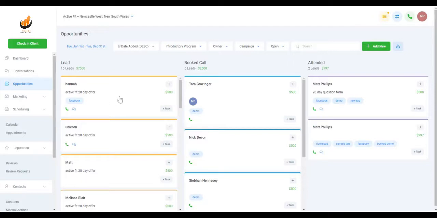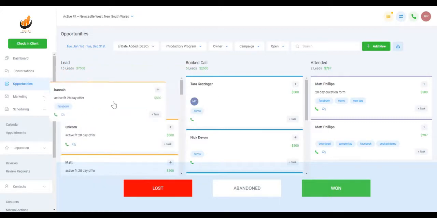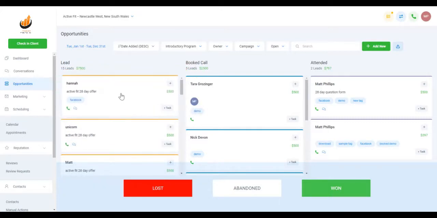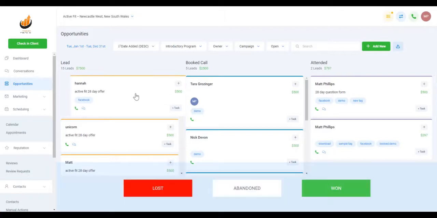There are a number of different ways you can interact with what are technically opportunity cards. We call them cards because I can click and drag this. If you can imagine, this is like a physical card. If all this was laid out on a table, these would be cards, and on the back of each card would be a heap of information, right? So let's have a look at how we interact with these cards.